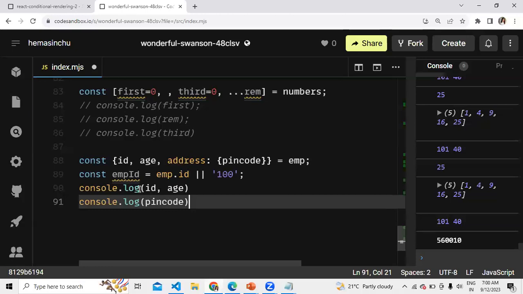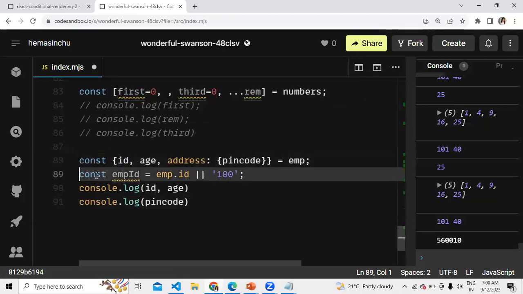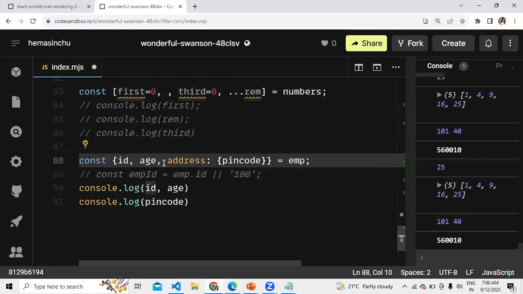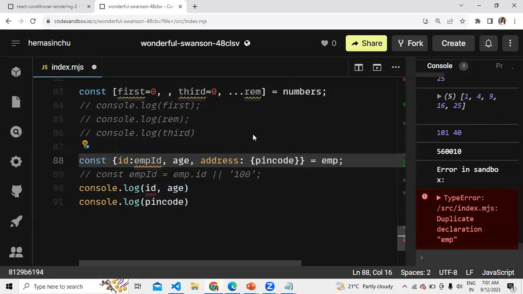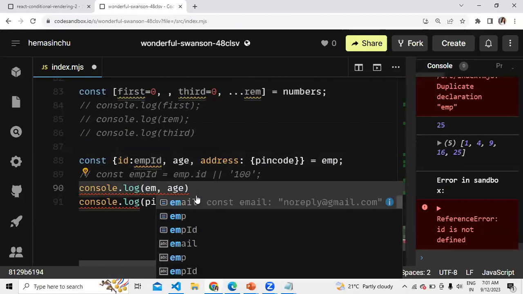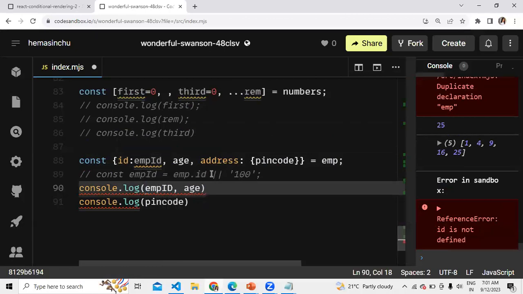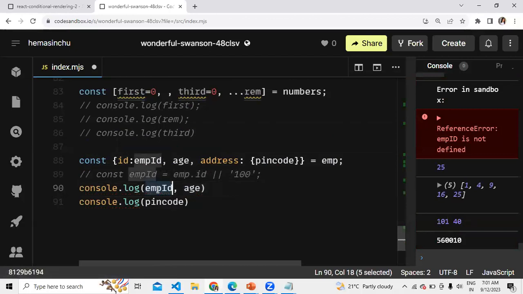It's possible to give initial values, and possible to rename it. For example, what if I want to rename it? I can simply say colon empId, which means I'm trying to extract the id property, but not as id. I want it as a different variable name, employee id, like this variable.